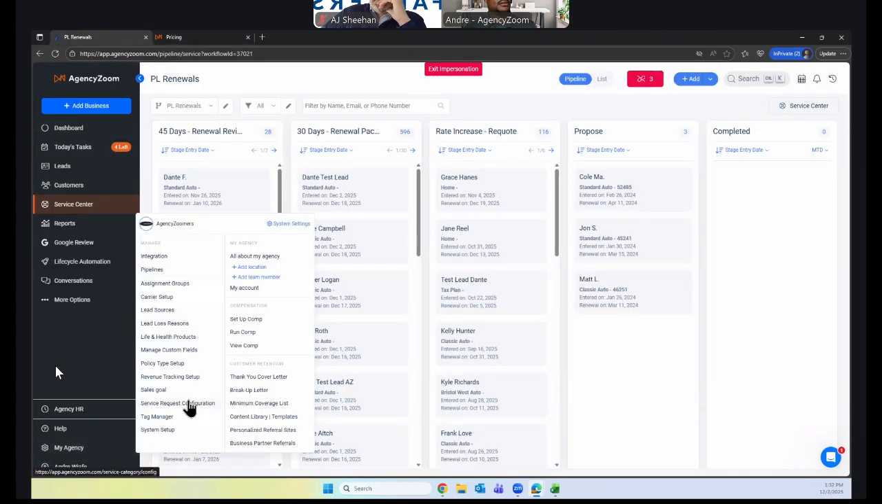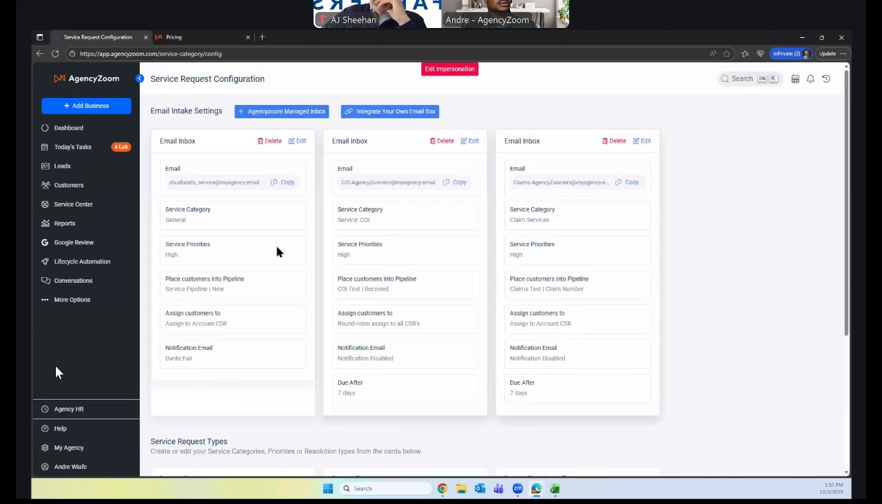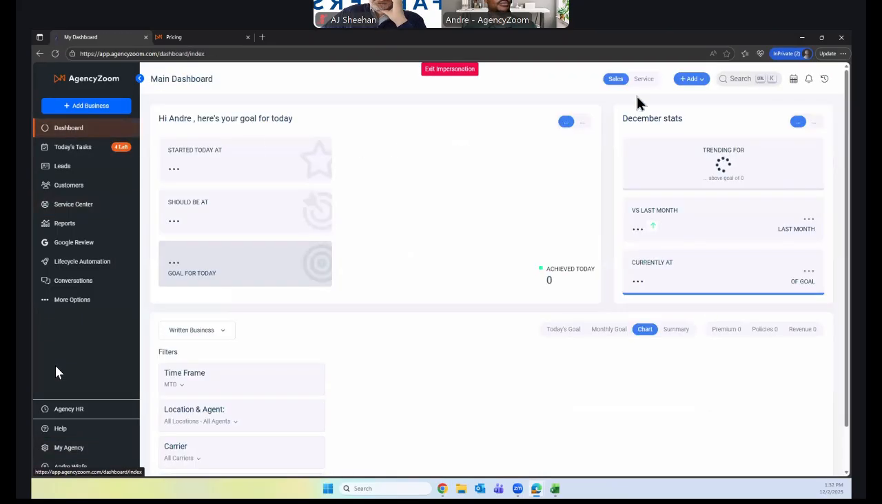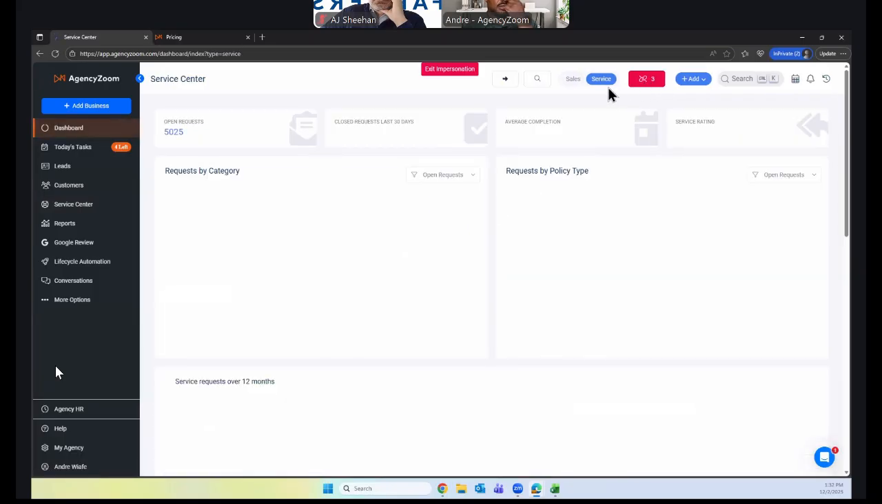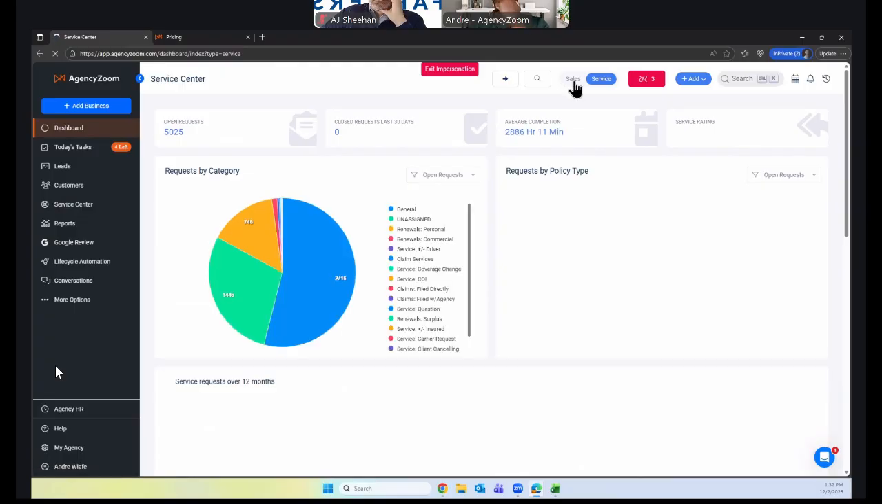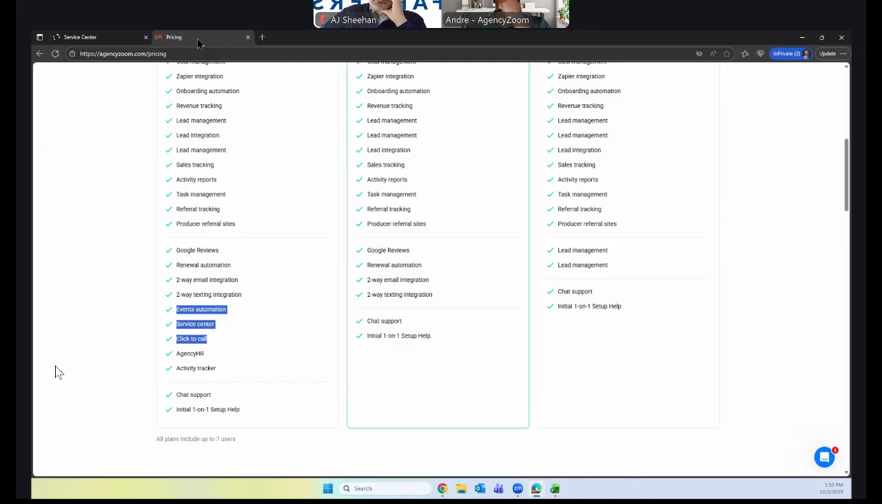You would have service inboxes for receiving requests, and then the separate service dashboard. So I know I'm going through that pretty quickly. Those are the three things that make up the service center. I guess I really don't need to show that then, but the service center, the dashboard, the pipelines, the inboxes, and then event automation will send out birthdays and holidays automatically in the background. So those are the main three things.